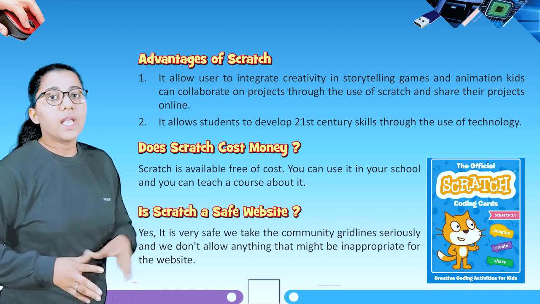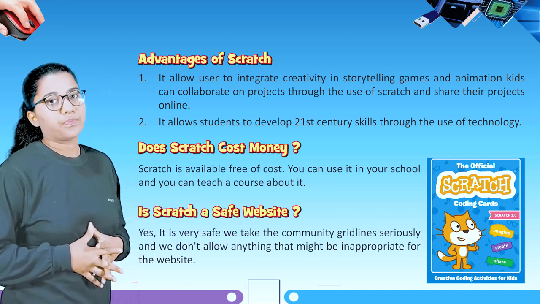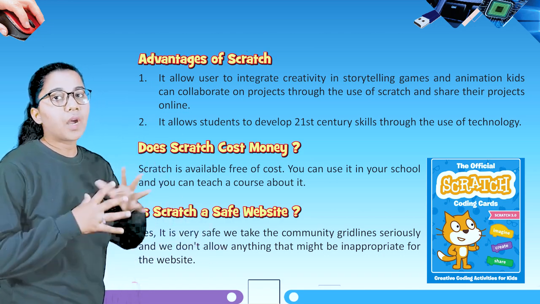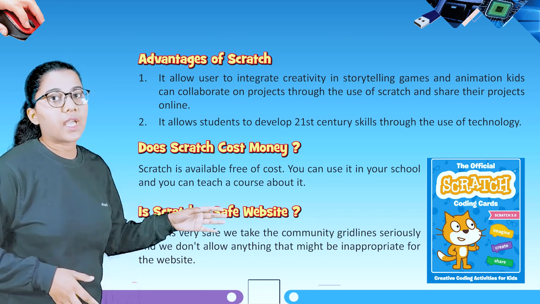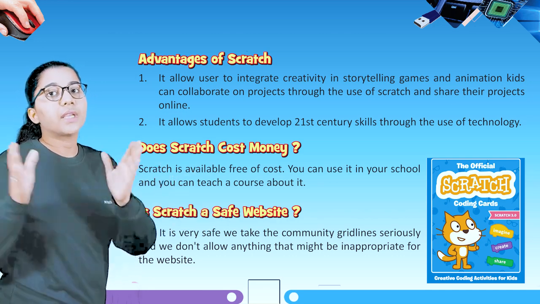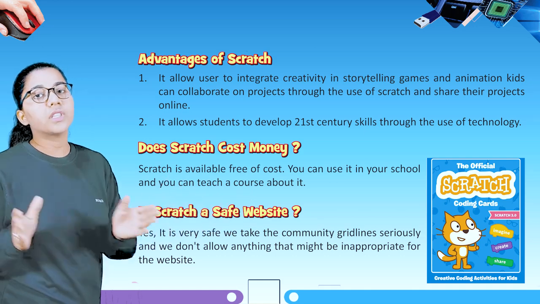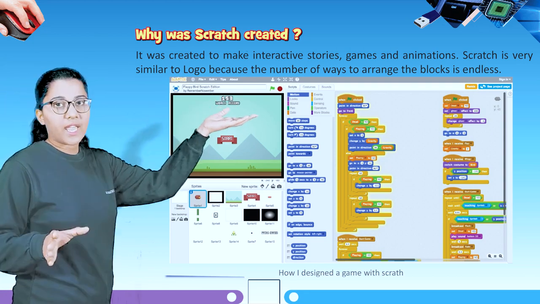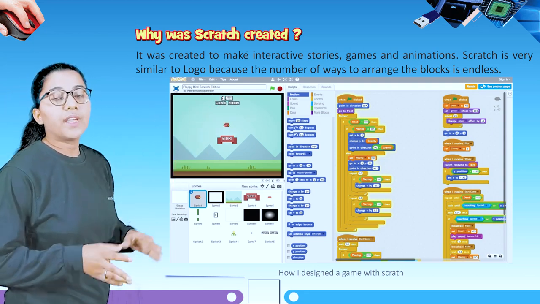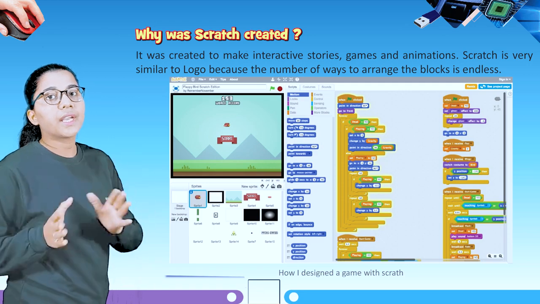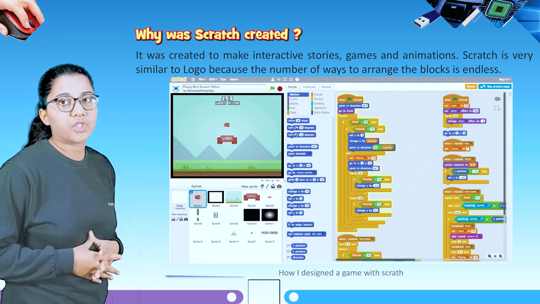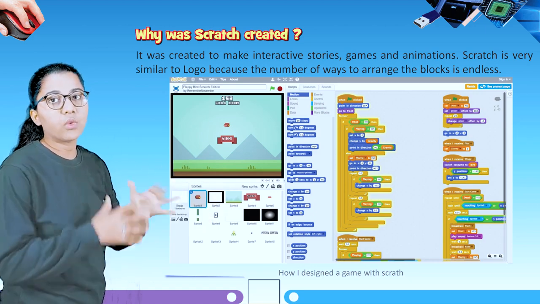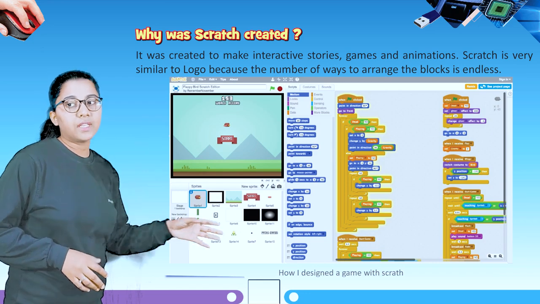So now students, is Scratch a safe website? So the answer is yes, it is very safe. We take the community guidelines seriously and we don't allow anything that might be inappropriate for the website. So students, our next topic is why was Scratch created? It was created to make interactive stories, games and animations. Scratch is very similar to Logo because the number of ways to arrange the blocks is endless.